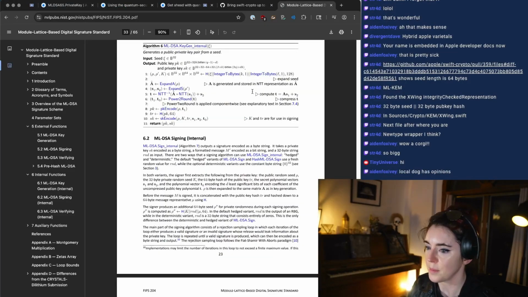I don't think there's a paper because local dog has opinions. Indeed. I think there was a plane and she heard the plane.